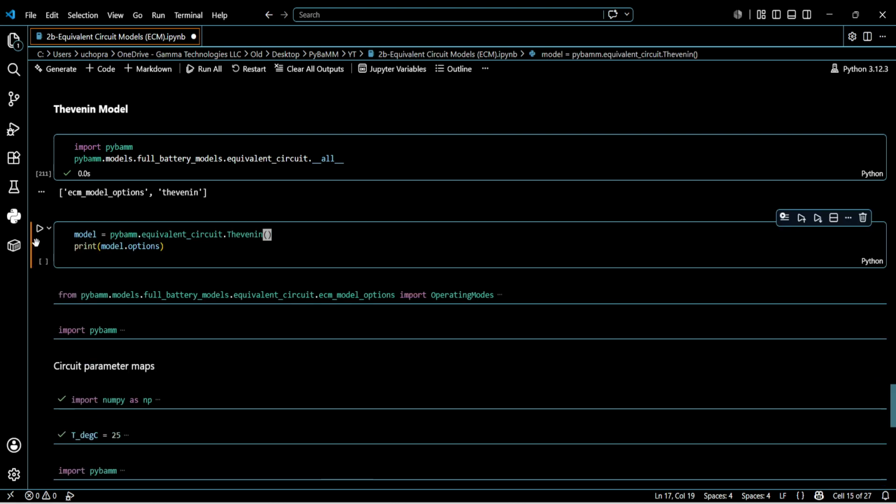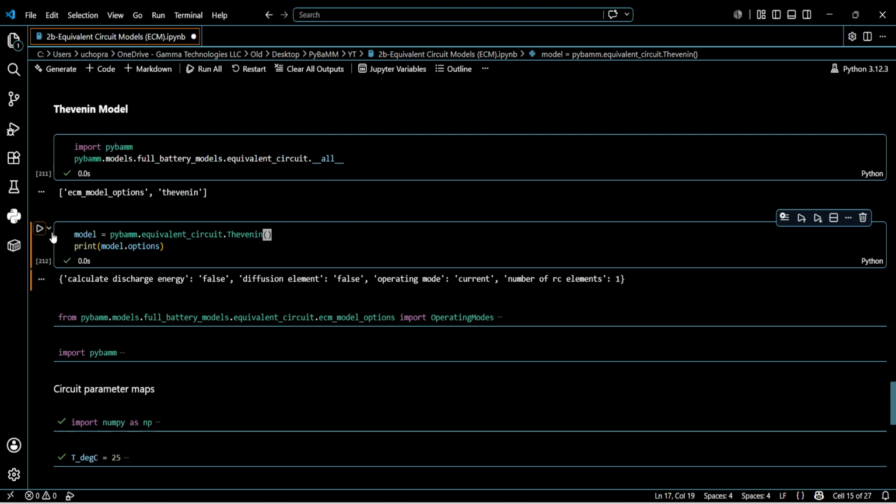options. Similar to the previous videos where we called the DFN model from the lithium ion library, here we'll call the Thevenin model from the equivalent circuit library. So we can set it to a variable, model equals PyBaMM.equivalent_circuit.Thevenin. And then let's also print what model options are available.